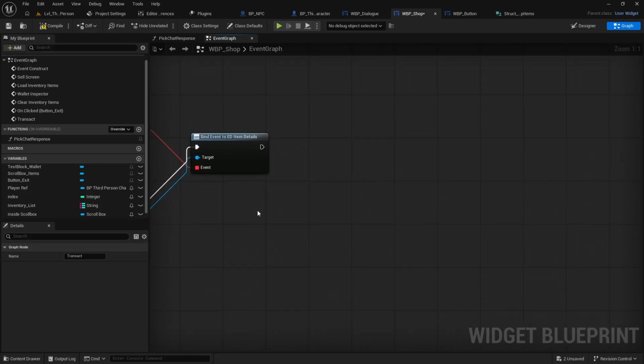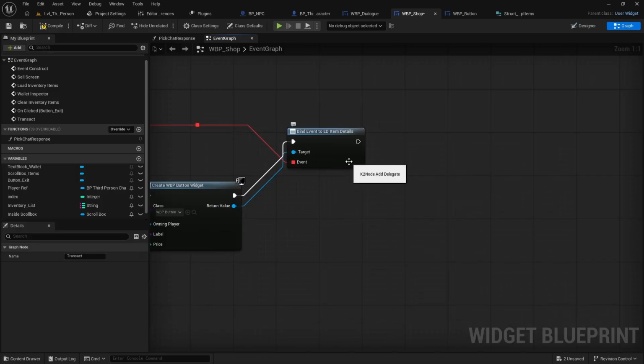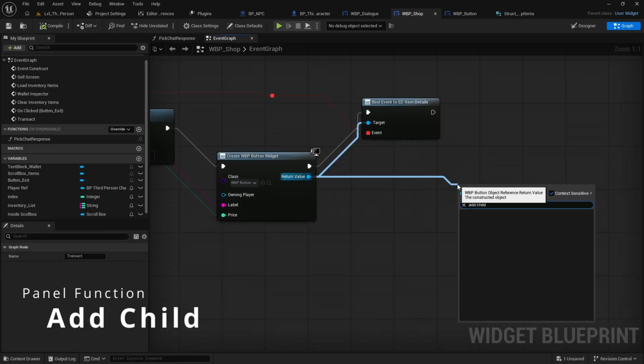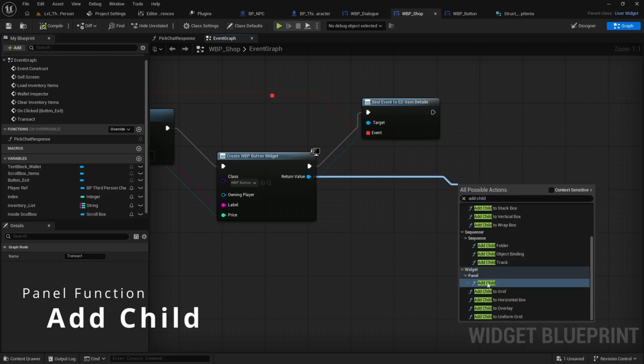All right, so we've created the button, and the button has a text element, so we're good with the left side. So now we need to set up the right side, which is just going to be a text block. And actually, I did lie. We never added it as a child, so we do need to do that. So we'll compile, and we want to take this return value, and we will do add child. If it doesn't show up, we'll do remove the context. Add child is under panel.